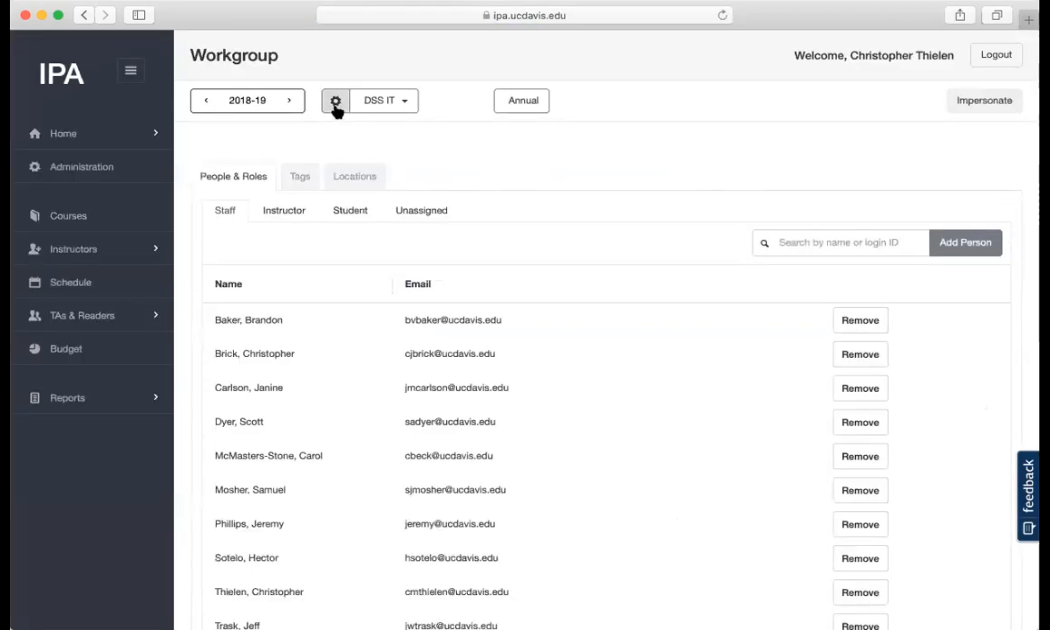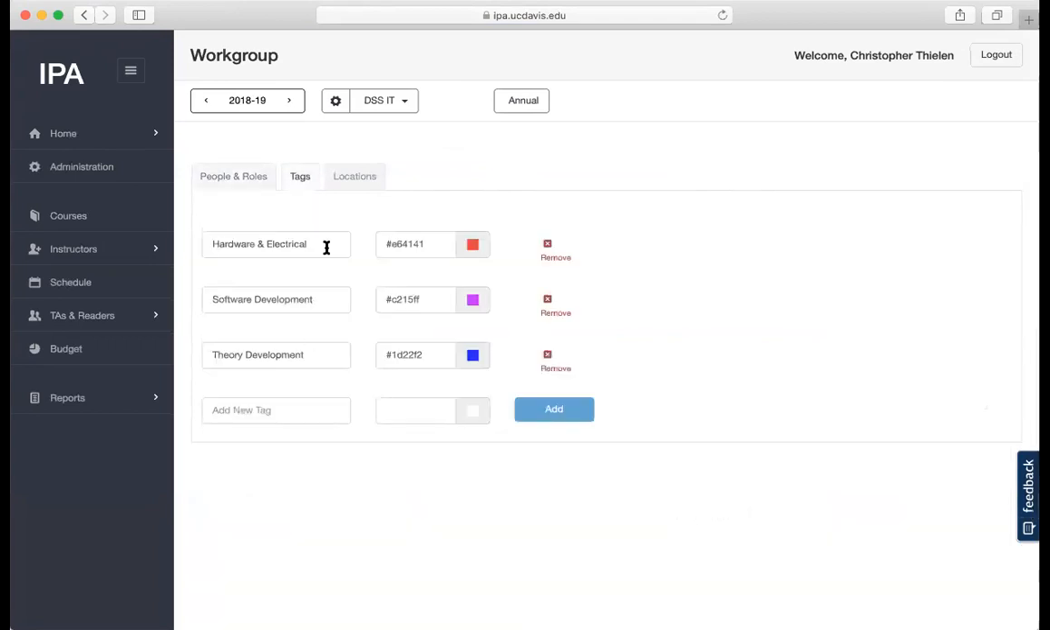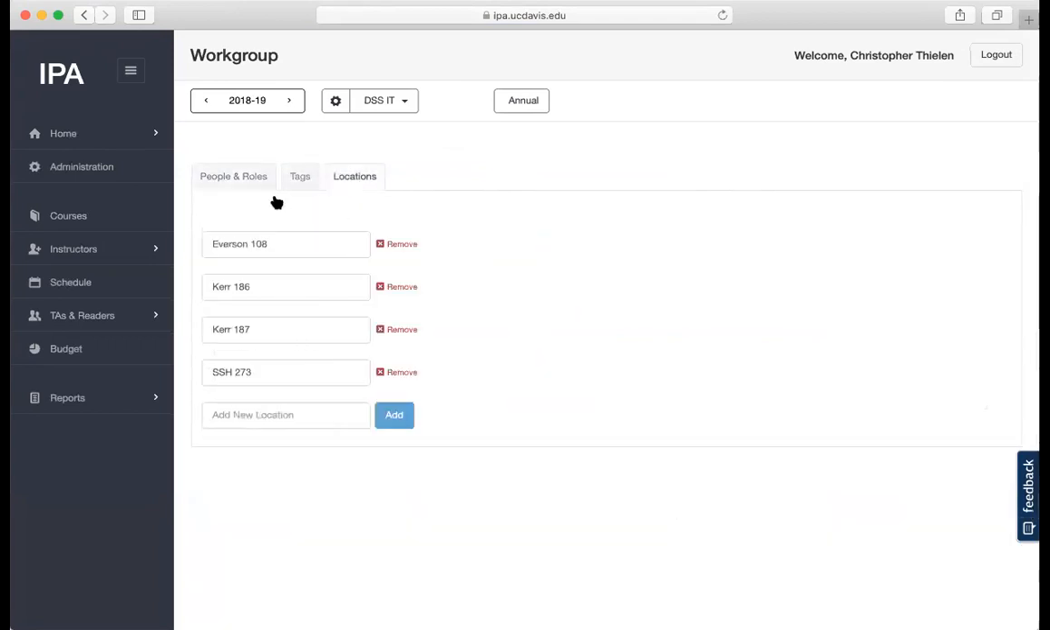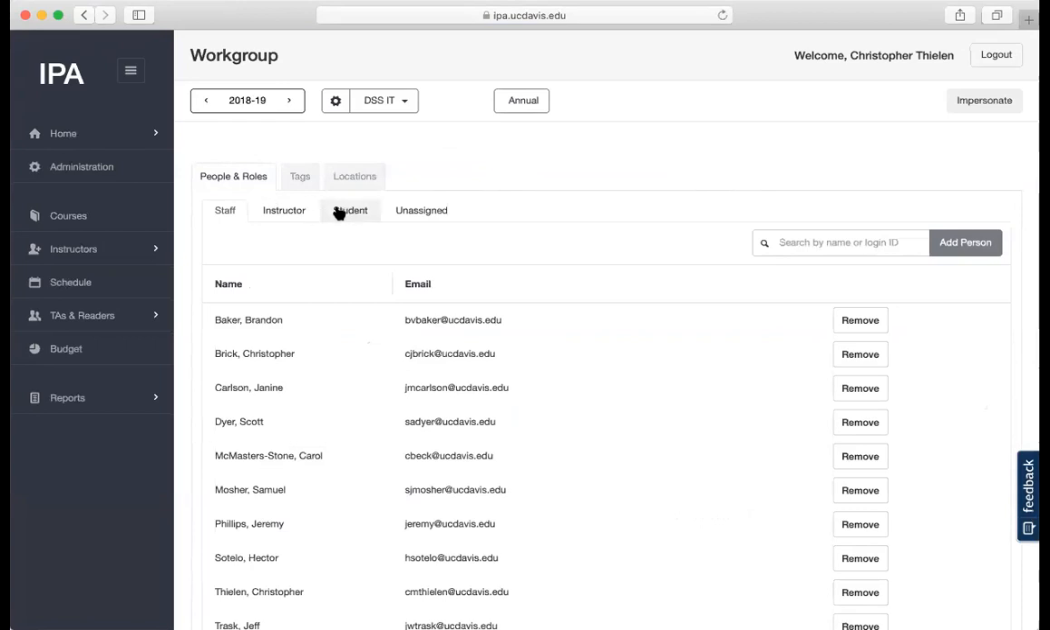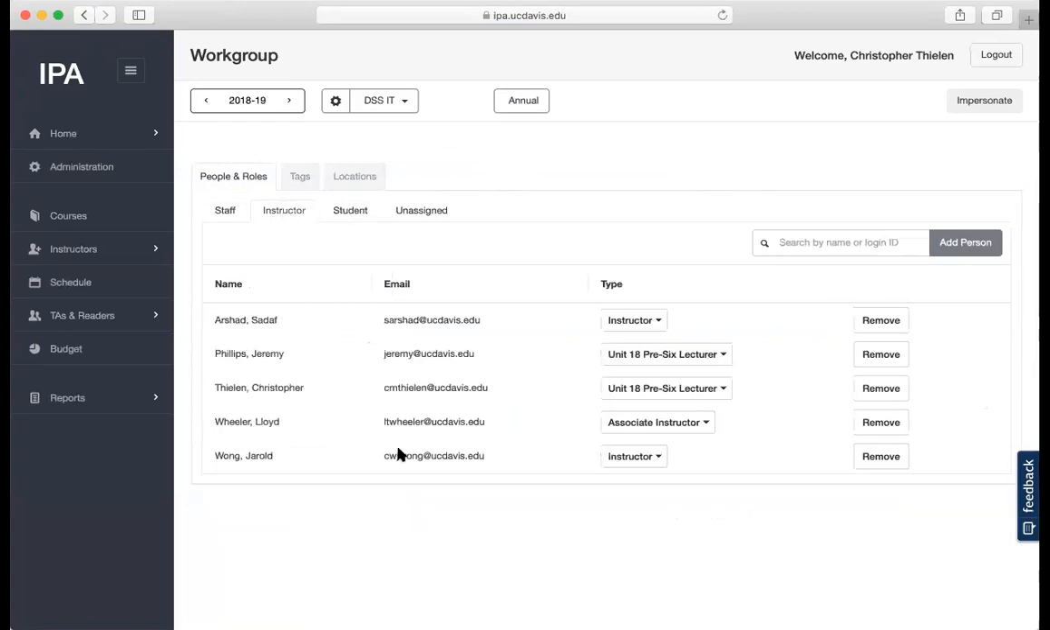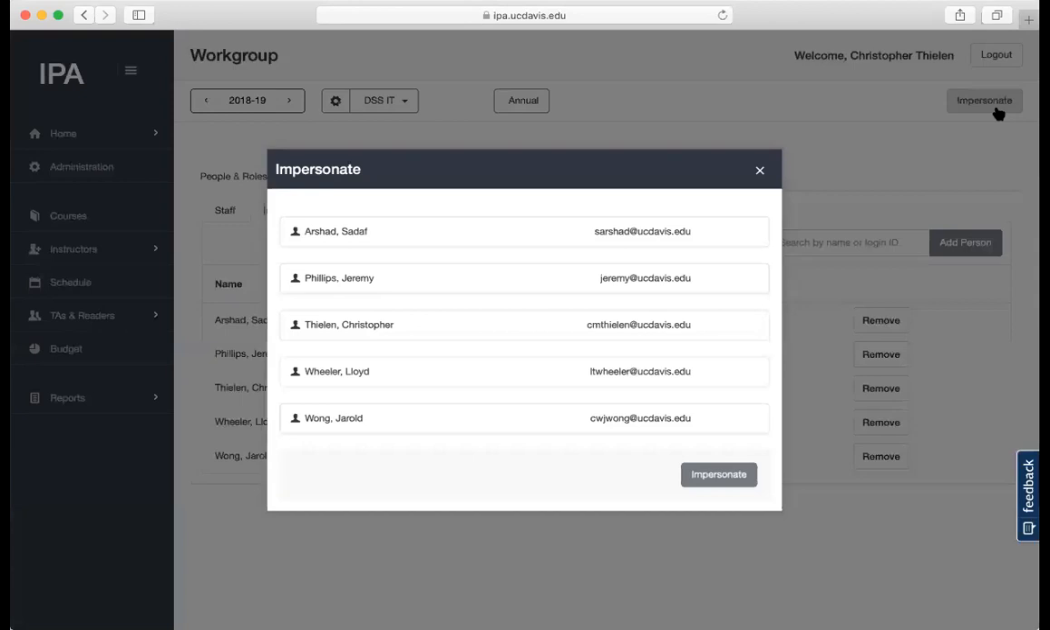I clicked on this little gear icon, which takes us to what we call our work group page. This is where you can edit people, their roles. You can edit your tags. You can edit any of your custom locations that you may offer classes in. In this case, you'll see Sadaf is here in the instructor list under the generic instructor title. This is also where I would switch what the title is supposed to be if I wanted to be more granular about it. But I'm going to click this impersonate button. I don't know if we've talked about this too often, but this impersonate button is pretty useful. It lets you impersonate an individual so that you can see what they see.